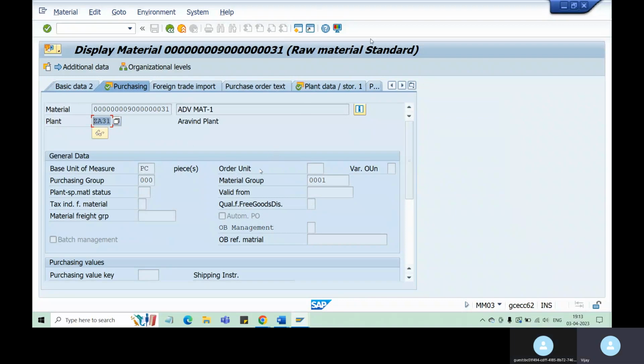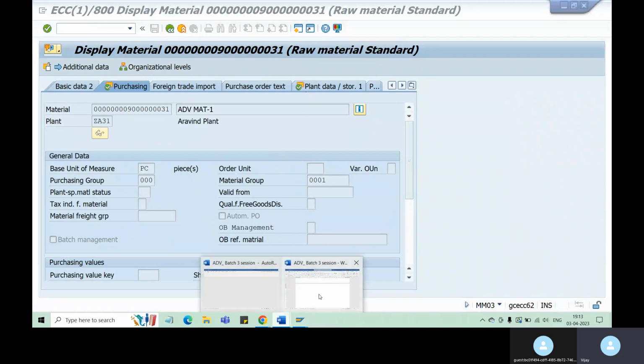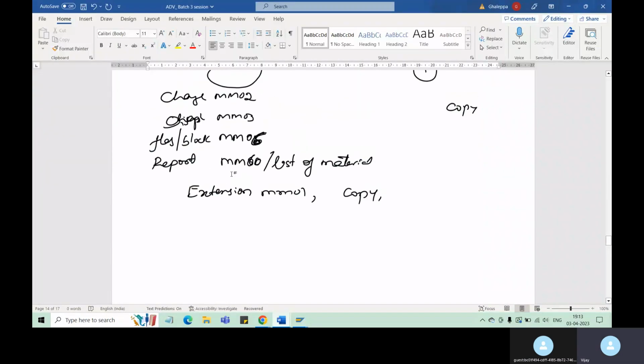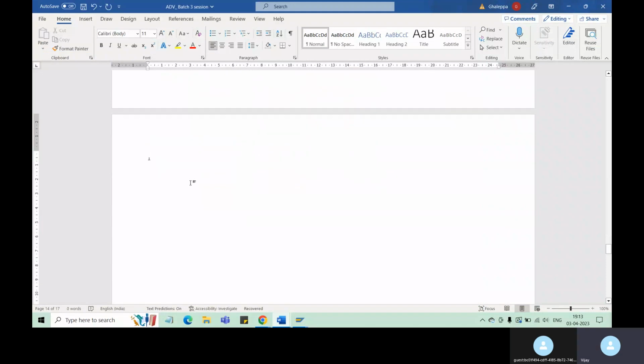Okay, fine. So now what I do is I will open a Word file. Today in class we will discuss the new topic, purchase info record.